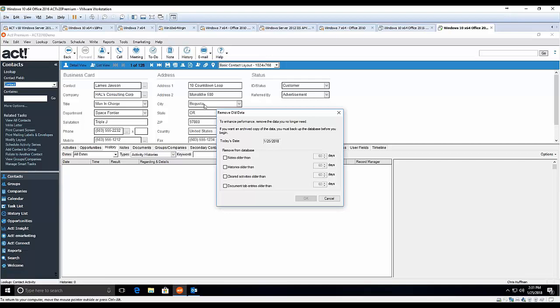So this lets me be a little bit more precise. For example, the folks that have a call center and they're making hundreds of calls a day might want to take histories out that are older than 5 years. Cleared activities, so once an activity is cleared, it becomes a history. And so you'll see startup time of an ACT database impacted by lots of histories. Sometimes people will delete these, but document tab entries that are older than a particular amount of time. So this is some ways you can clean up things.